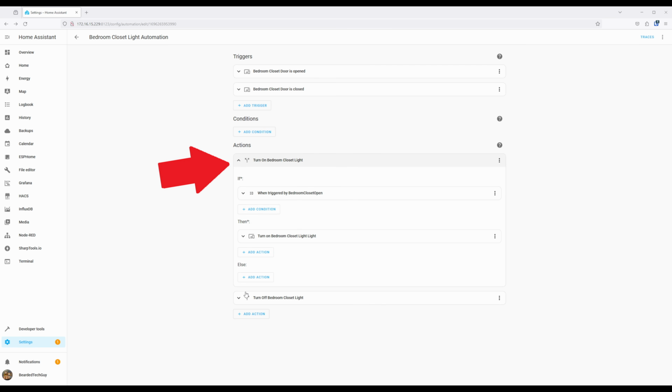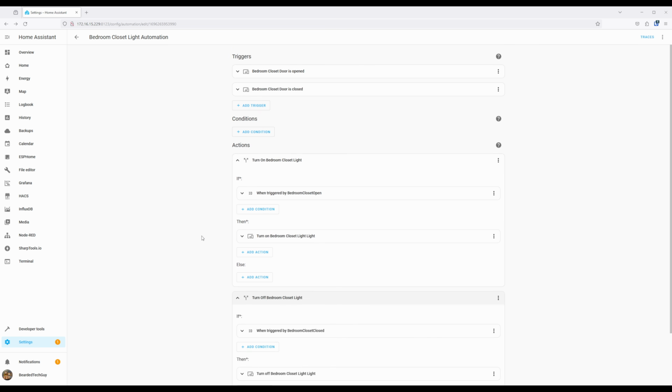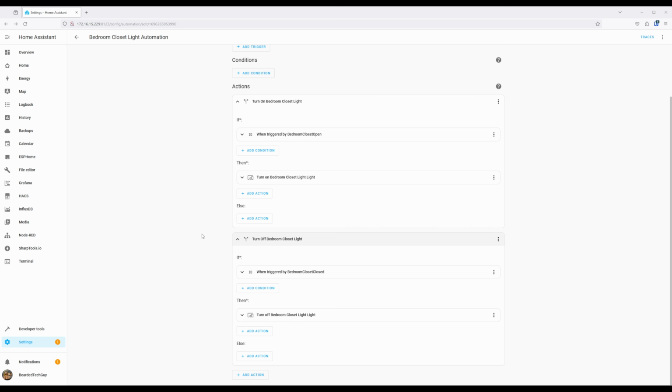The first if block statement is checked, but this time it's evaluated as false because the trigger ID does not match. With the check being false, the actions under then are not executed. The second if block statement is then checked. In this instance, the trigger ID will match with bedroom closet closed, and the actions under then will be executed, which will turn the closet light off.